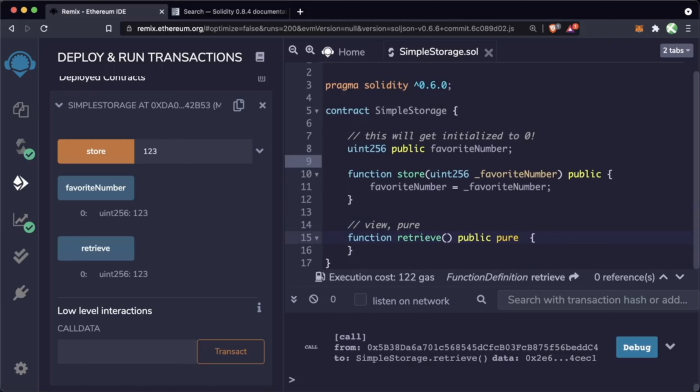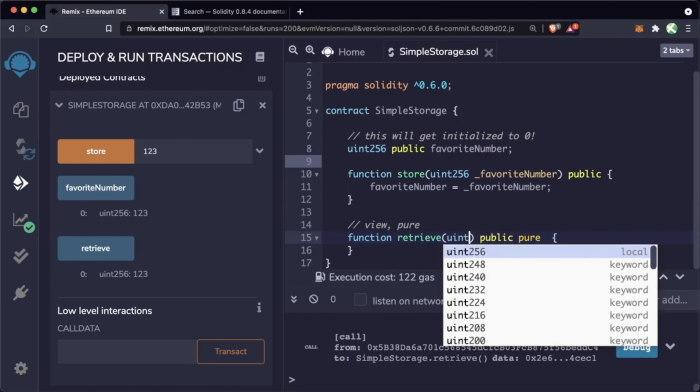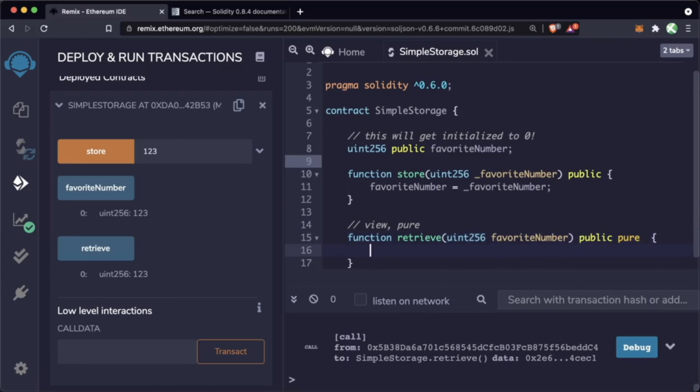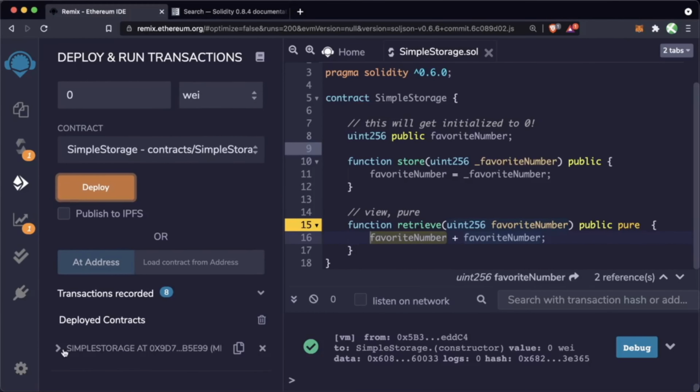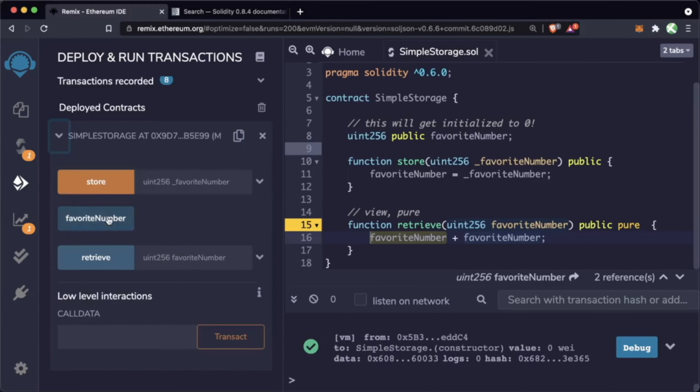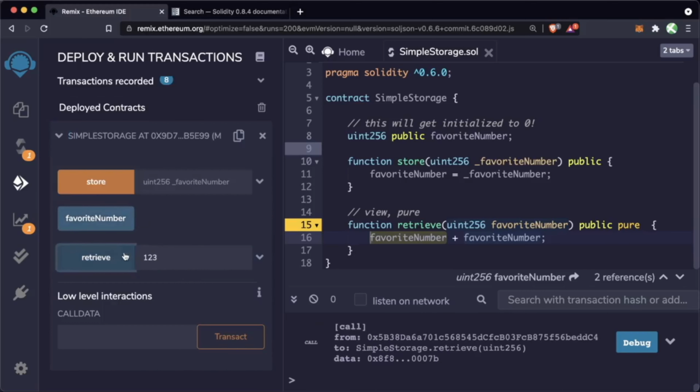Pure functions are functions that purely do some type of math. We could have uint256, favorite number, public pure, and just have favorite number plus favorite number. So we're doing some type of math here, but we're not actually saving state anywhere. We're going to do this math, but we're not going to save this favorite number anywhere. We're not going to save anything. Deploy this now, this pure function. We would have this retrieve function, 123. It's blue as well because it's, again, not going to change the state of the blockchain. So view functions and pure functions are both going to have this blue color.